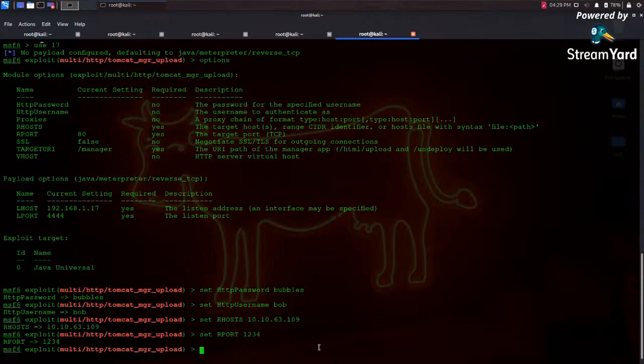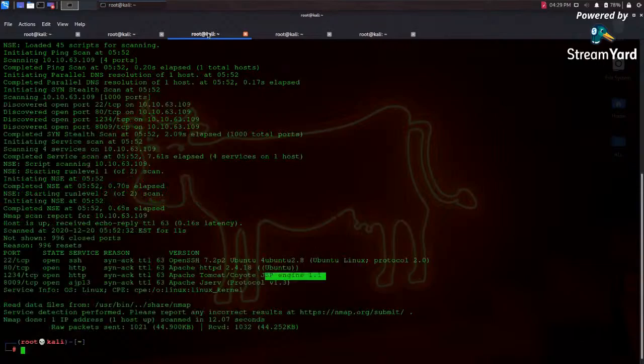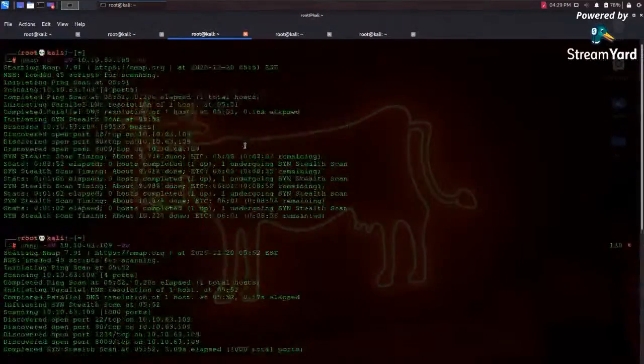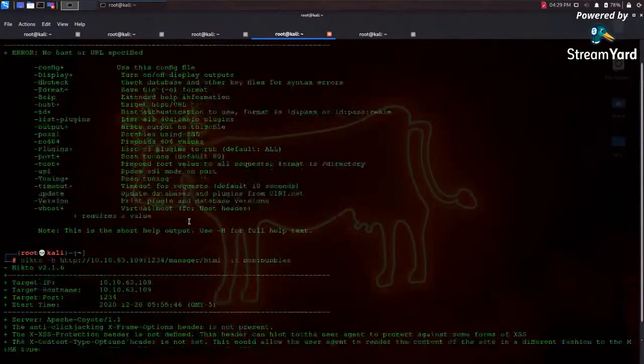Now we have to set our LHOST. 192.168.1.17 is my private IP address provided by the router, so it cannot listen back. So we have this tunneling present, right? When we connected to OpenVPN, we have this tunneling. Where is it?